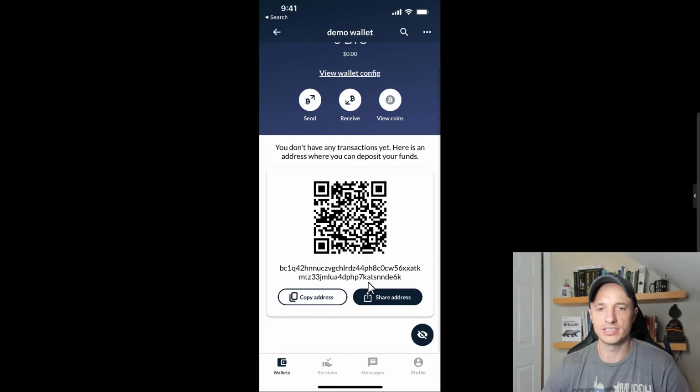Or also, here's my address right here, so I could go ahead and send Bitcoin to this address, which is what I'm going to go ahead and do. So I'm going to copy this address, and then I'm going to go to an exchange, and send some Bitcoin to my Multisig wallet, so that way we can take a look at it and send it out and show you how that process works.